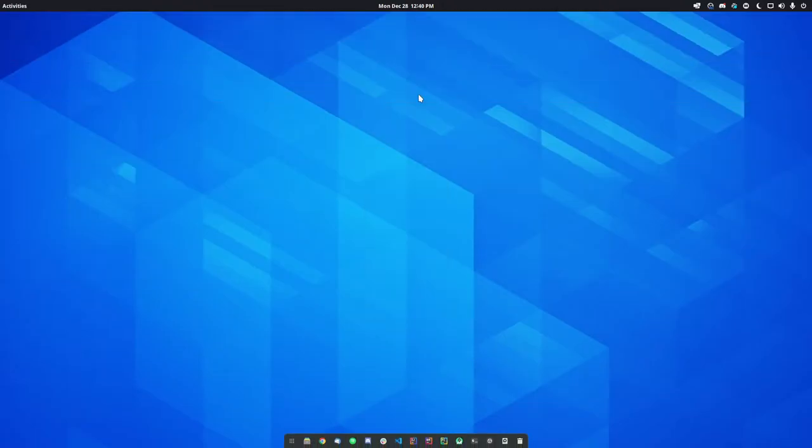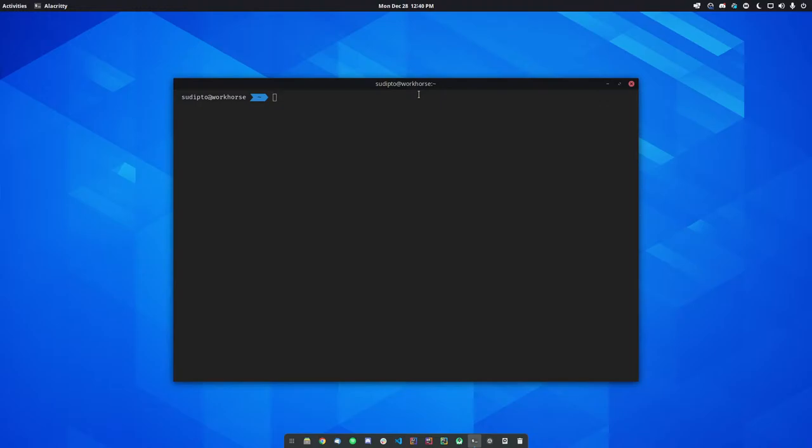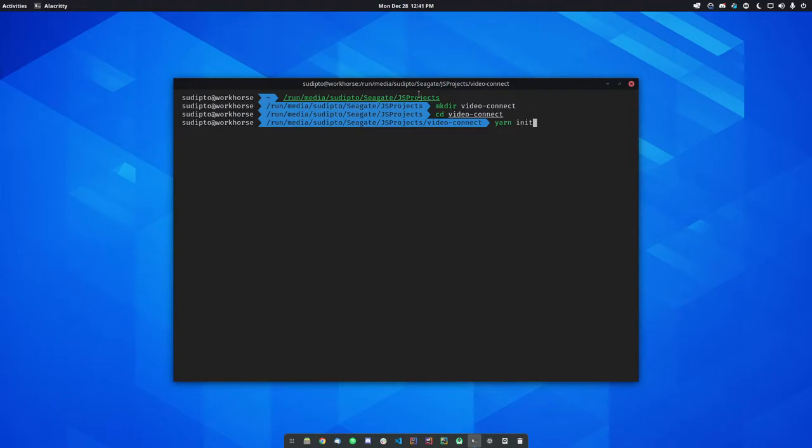So let me first hop into a terminal. Hope you can see that. I am zooming it in a bit. So first, what do we need to get started? I would use yarn for creating the Node.js project. You can also use npm, but I prefer yarn over npm because it tends to be a bit faster according to my experience. So I am going to this folder that I use for JavaScript projects, and let me make a new directory. Let's call it video connect, and let's go into video connect and do yarn init.